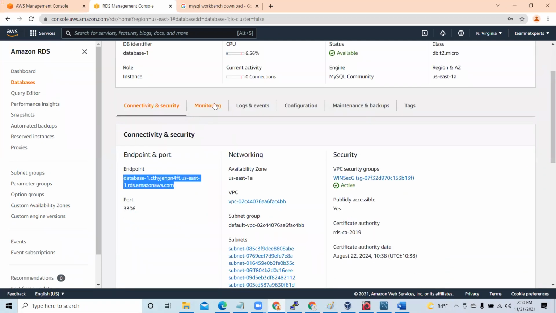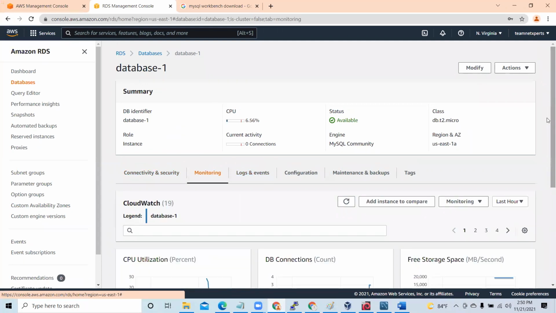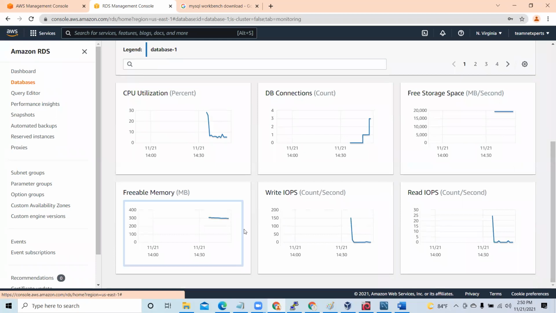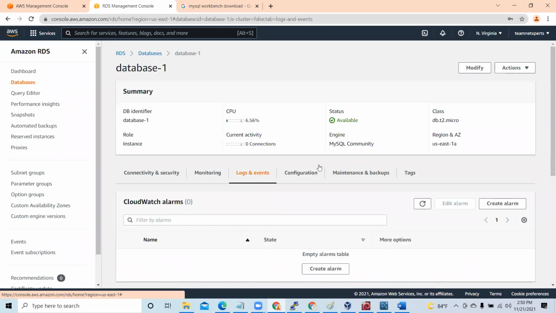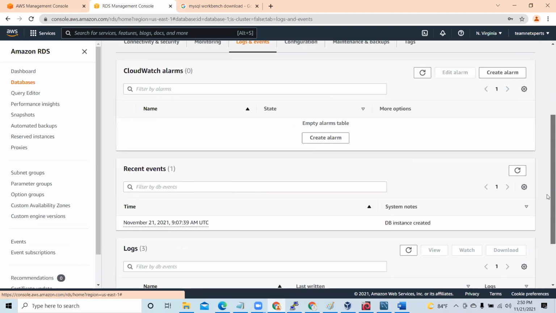You can monitor the database: the CPU utilization, DB connections, the free storage space, IOPS, the memory, and other things. You can monitor it. The log events, and you can create the alarms. If the storage space reaches this much, trigger the alarm. You can create the alarms.